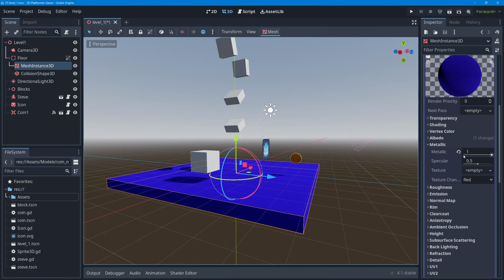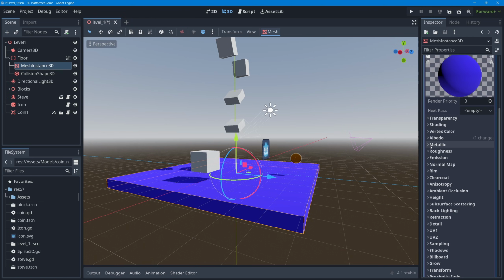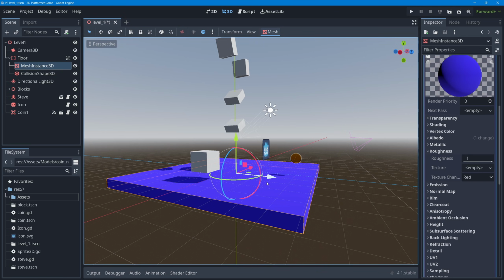I'm going to actually turn that down to 0. I don't think I want it to be metallic. One other thing that we can change is the roughness of the material. This is looking a lot like Blender, by the way. The roughness is how shiny and reflective the object is versus how dull or flat the material is.